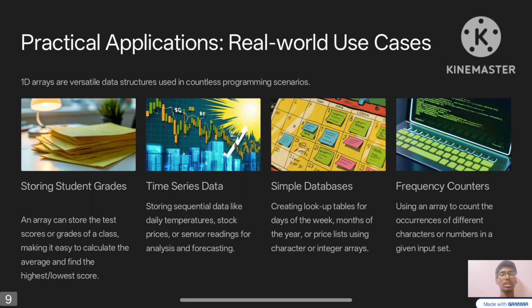Practical applications and real-world use cases. 1D arrays are versatile data structures used in countless programs. Storing student grades: an array can store the test scores or grades of a class, making it easy to calculate the average and to find the highest and lowest score.